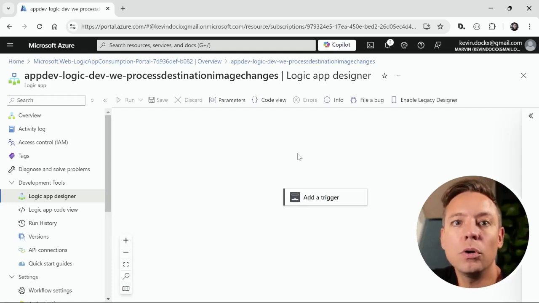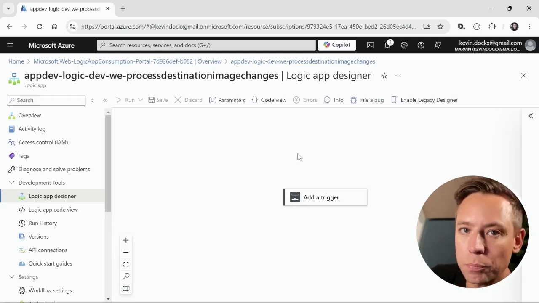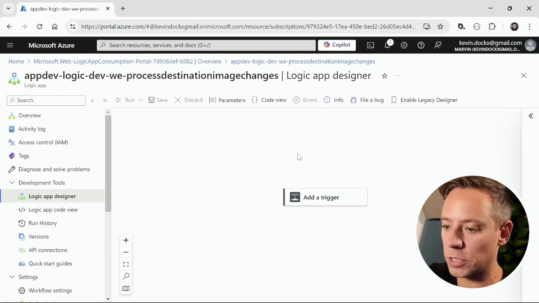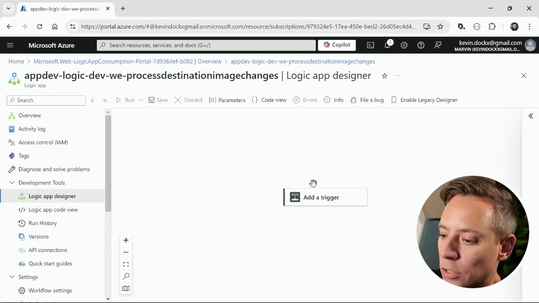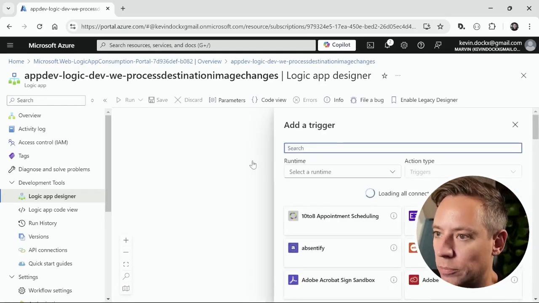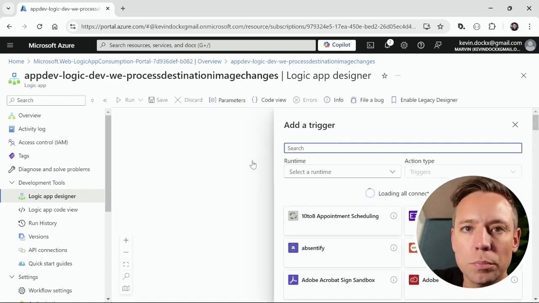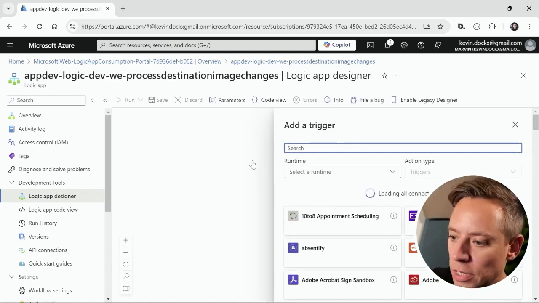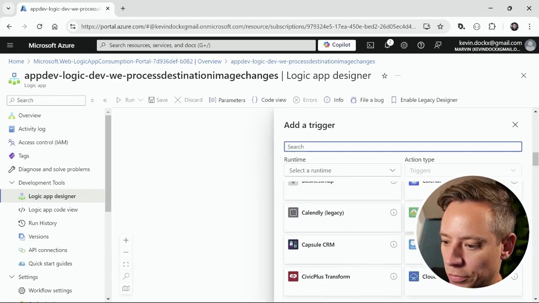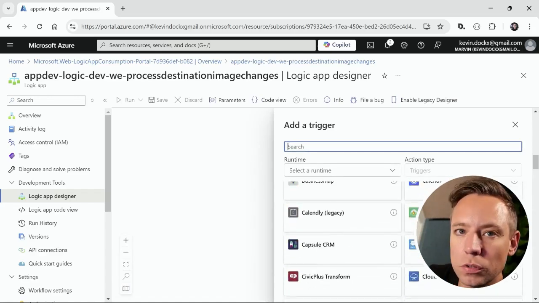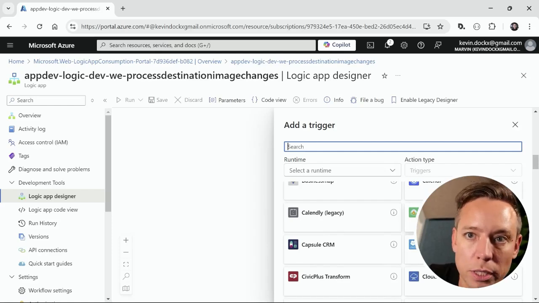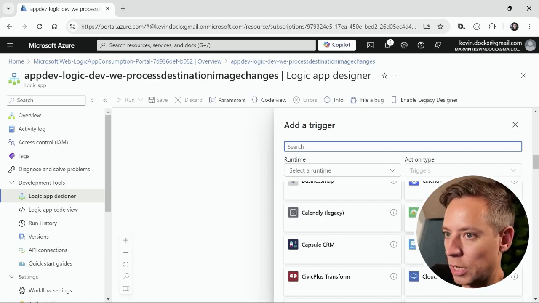So in this clip, we're going to create our first Logic App workflow. I've opened the Logic App Designer. Let's click Add a Trigger to add a trigger. All connectors are being loaded, and as you can see, there is a lot of them. We want the function to be triggered when an image gets added or updated in our blob storage container.